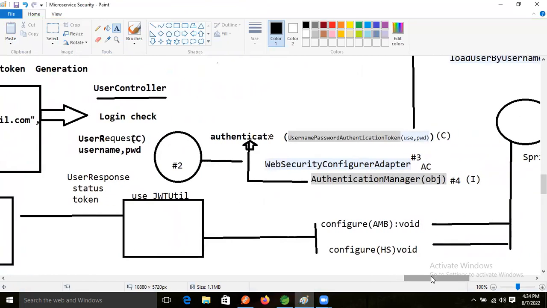It means we need to write the check logic. But how can we write the check logic? This controller is only connecting with authentication, right? But before that, we need to activate it. So how can we activate it now?